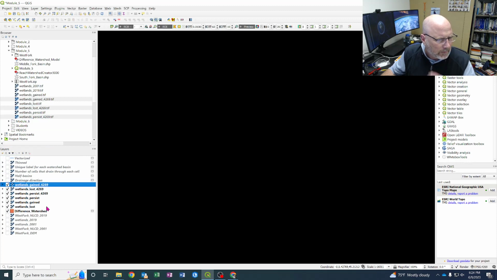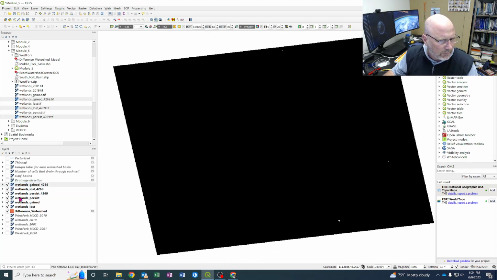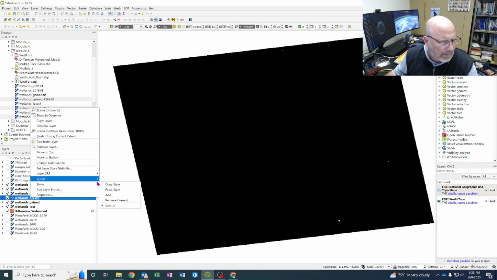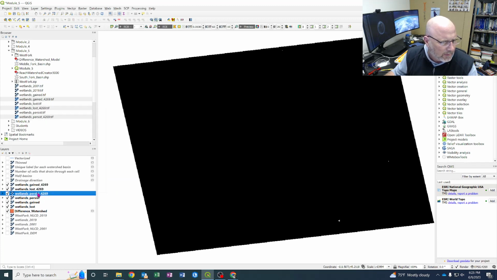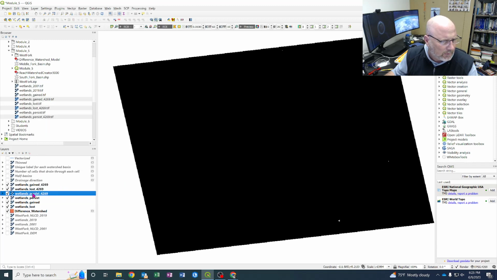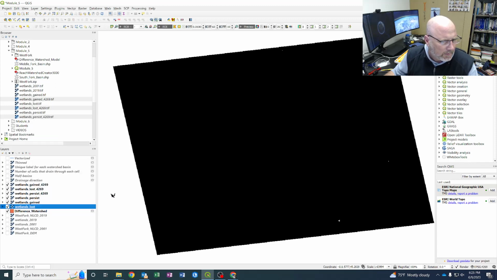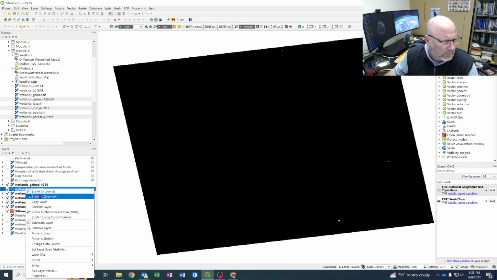Of course, QGIS is a little bit random as to whether it shows them or not. And once again, I'm seeing my black symbology that I don't like, so I'm going to copy my symbology from one to the next. So I'm going to copy wetlands persist. I'm going to copy my style and paste that into wetlands persist. Here's my copy style, wetlands lost.